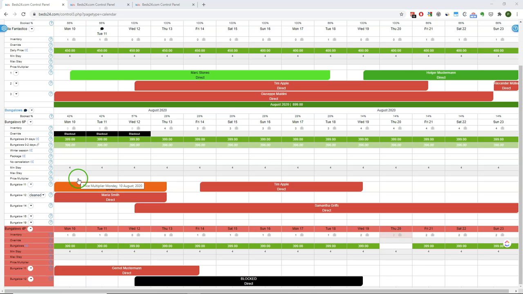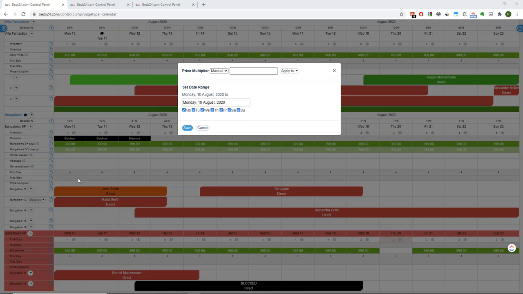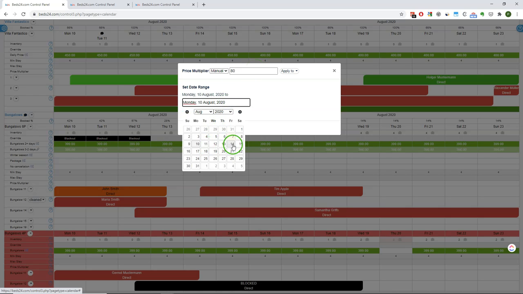Click in the box to add a price multiplier. A value above 100 will increase all prices in the unit or room type. A value below 100 will reduce the price. For example, a value of 110 will increase the price by 10%. A value of 80 would reduce the price by 20% for the selected period.